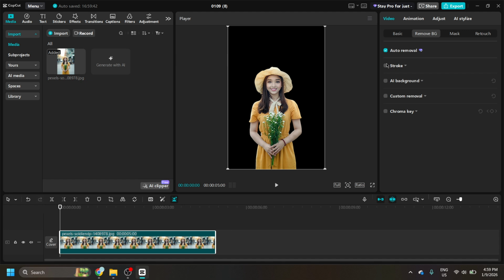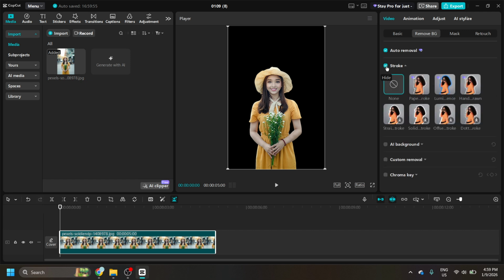When it's done, play back a few seconds to confirm the cutout looks clean. If you see small, stray edges, don't worry. The stroke will often help disguise those minor imperfections.